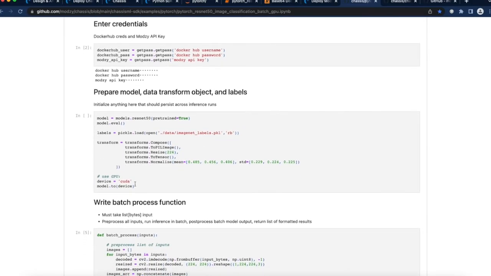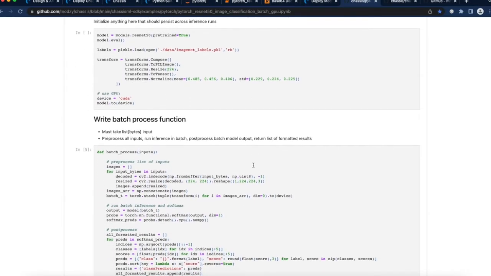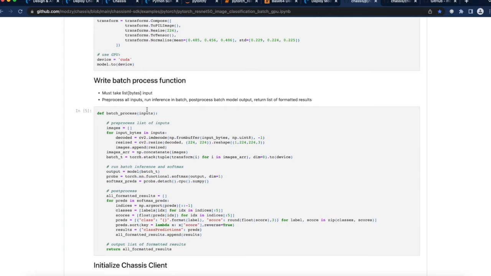All right, so the first thing is we're going to specify our device as CUDA. That's PyTorch syntax. And then instead of defining our single process function, we're going to define a batch process function. And instead of accepting a single input in the form of bytes, we accept a list of inputs in the form of bytes. We are then responsible for pre-processing all of them, running inference on all of them.